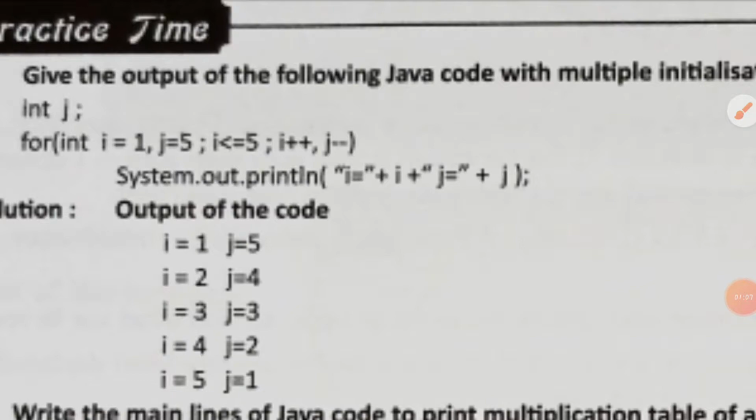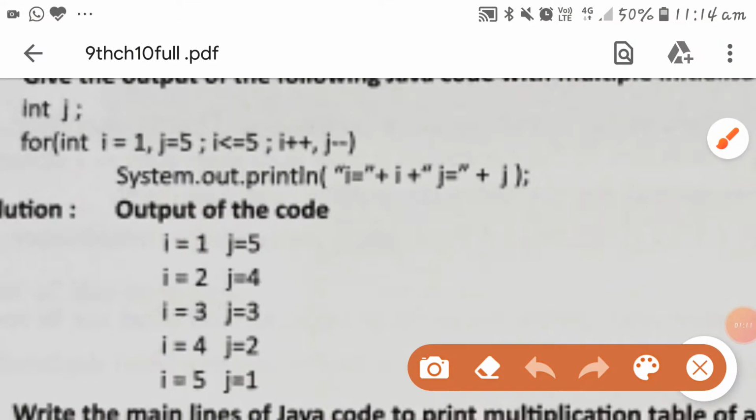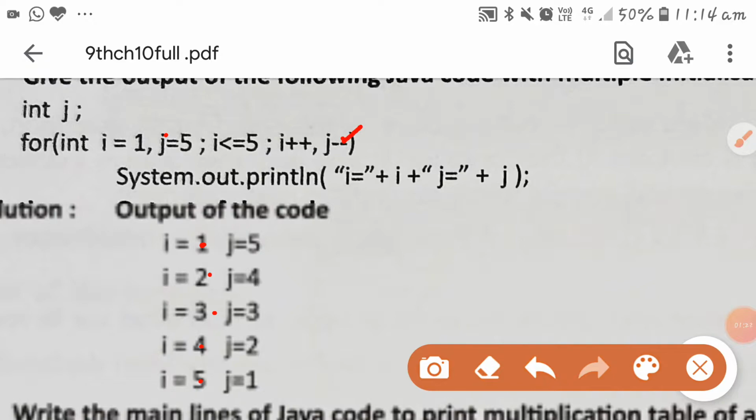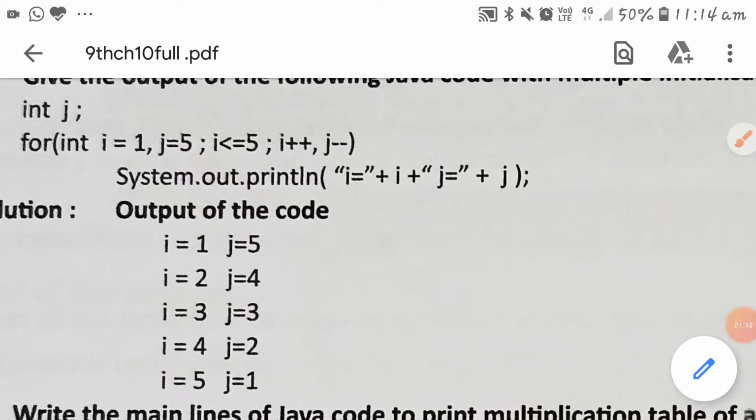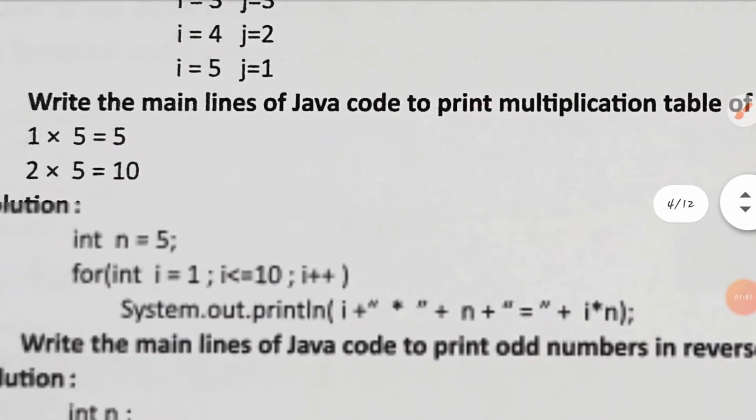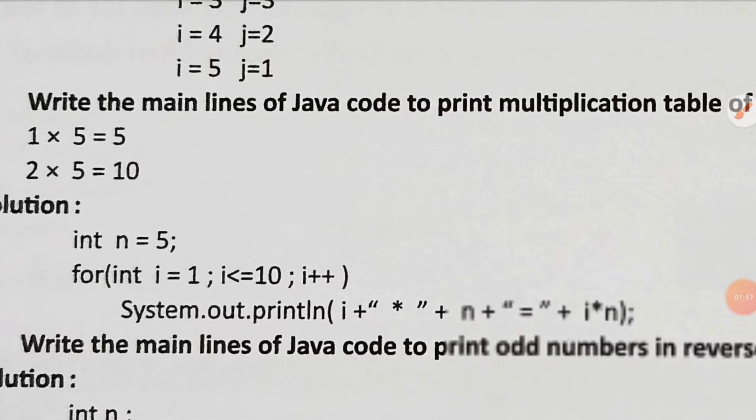So now, the value of i is increased, and j starts with the value 5 and j is decreased. Starting value 5, j is decreased. Okay? So this is the output. Now you have to write this in multiplication table form. Just write on the copy, the output should come like this.